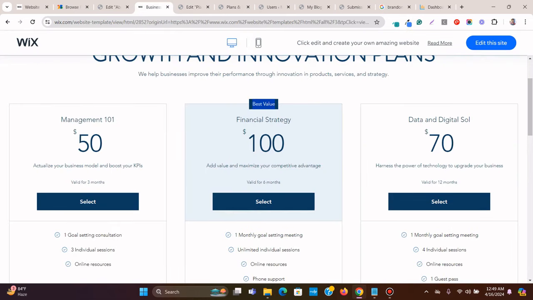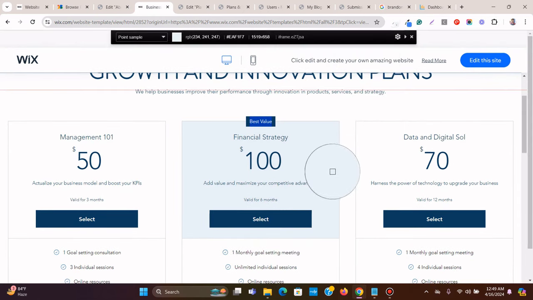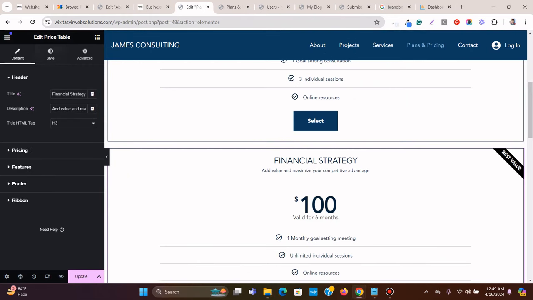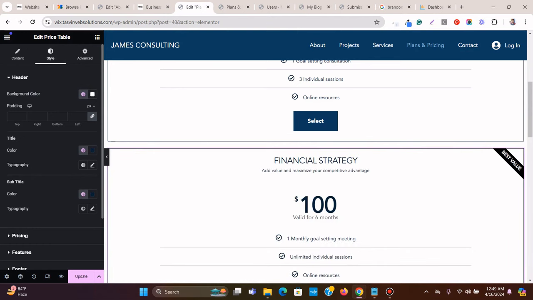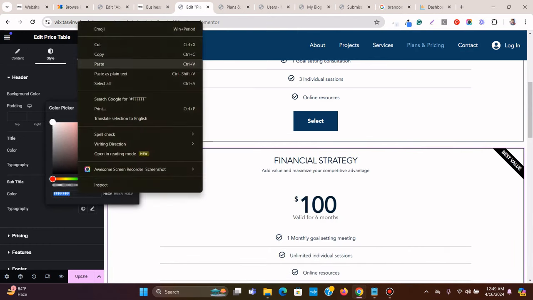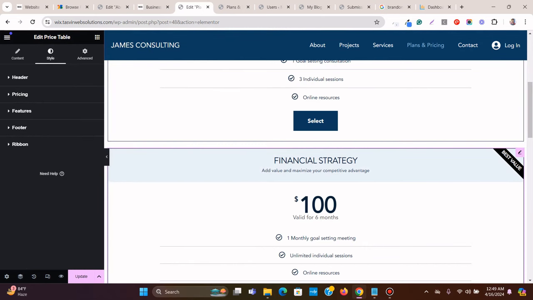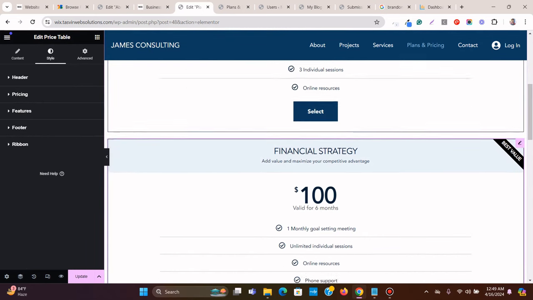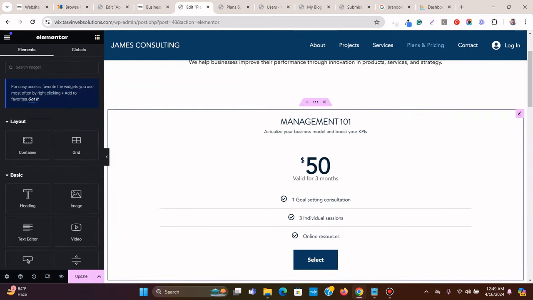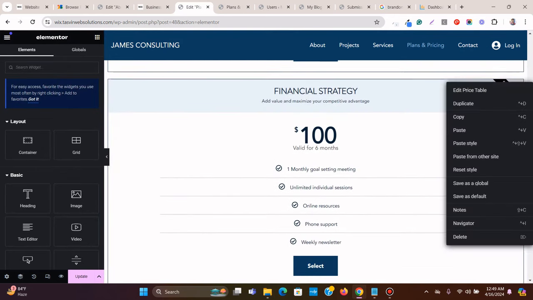Okay, and another thing is that the middle one has a slight gray color at the top, so you can use the color picker to copy this color. Then go to styles first, then go to header and change the color to this one. Okay, now you see that it looks similar. Now let's copy this and paste it below this.